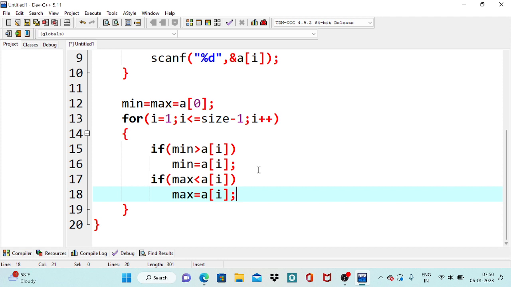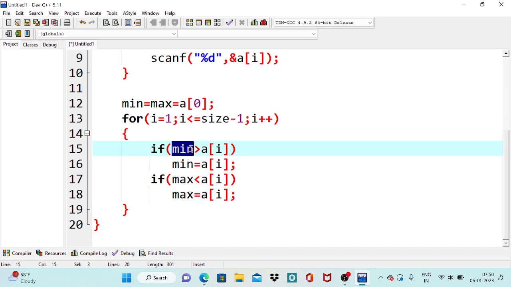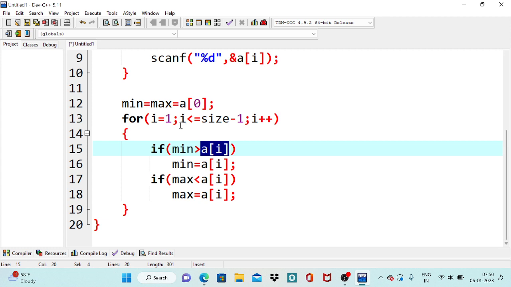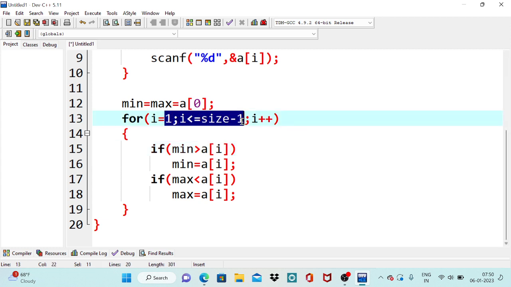So it's very simple, don't confuse. I assume something is minimum. I am comparing with all other elements. Why? Because initially it is 1, 2, 3. After the iteration, it is size minus 1. That means I am comparing my first element, index 0, with all the rest of the elements. All the rest means 1 up to size minus 1.